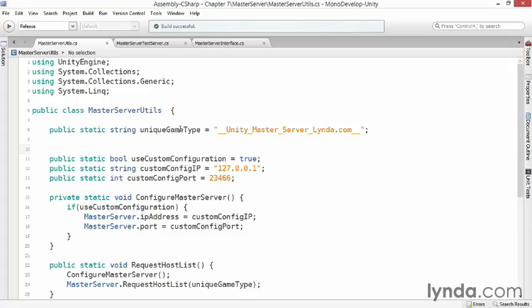The first thing we have is a unique game type. This game type should be specific to your game and your game only. When registering with the master server, this unique game type distinguishes your game from all the others. Also in the master server utils is the configure master server.